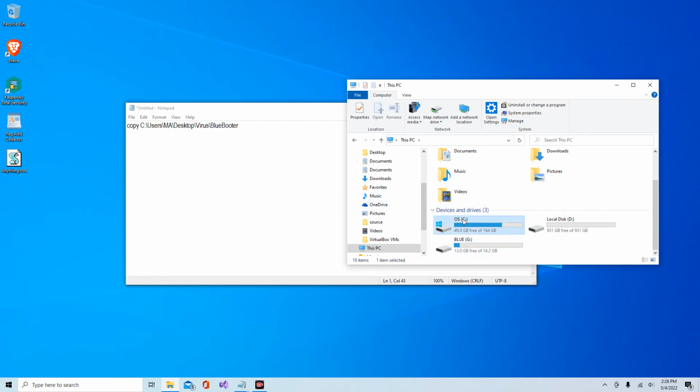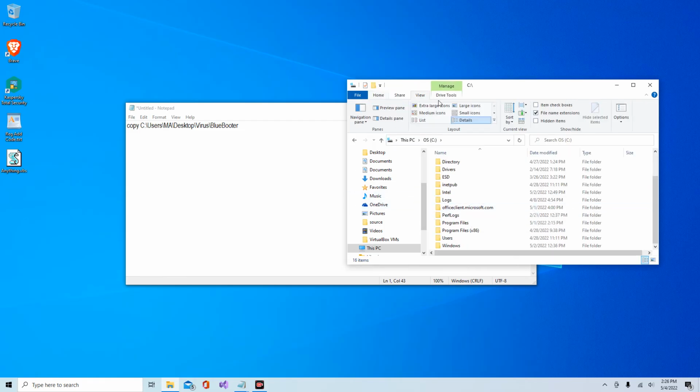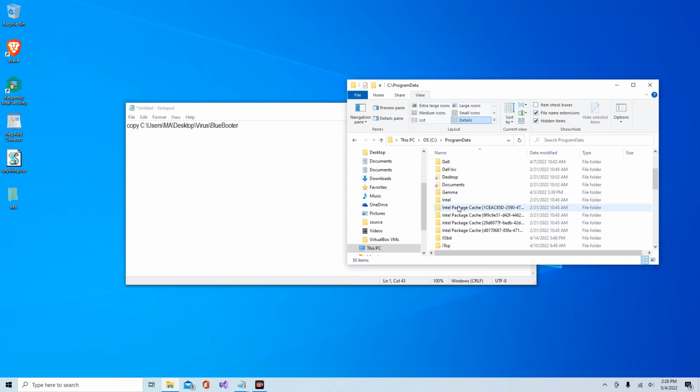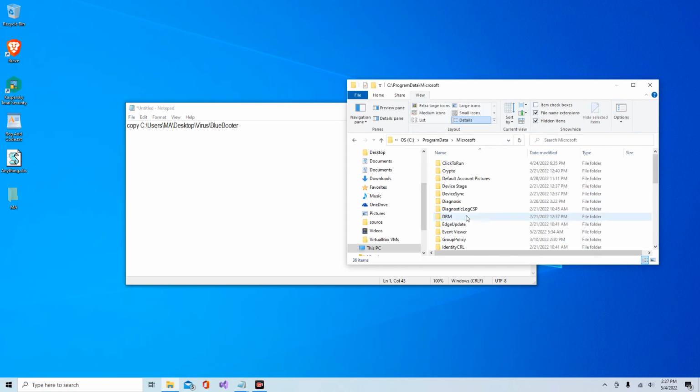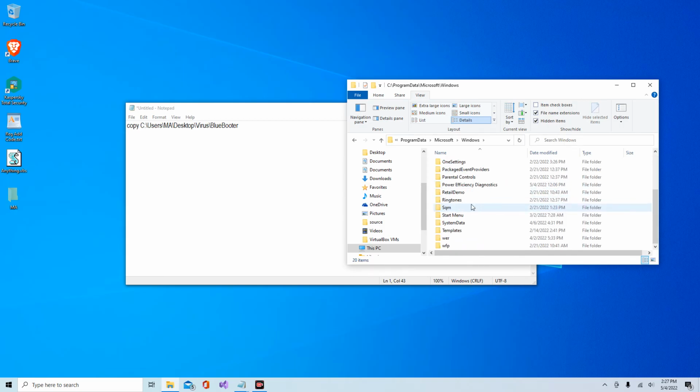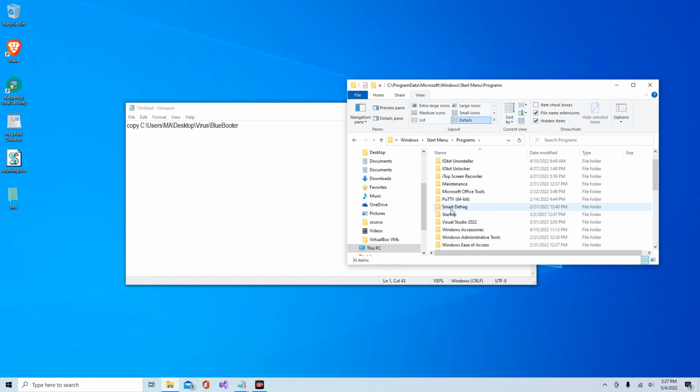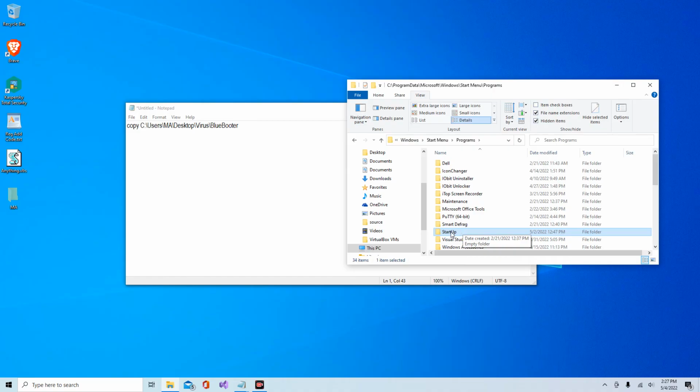Into the C drive. And then we're gonna have to view hidden items. Right here, program data. So it's gonna be program data, Microsoft, Windows, start menu, I believe, then programs. There we go, startup. Right here, it's gonna put it in startup.